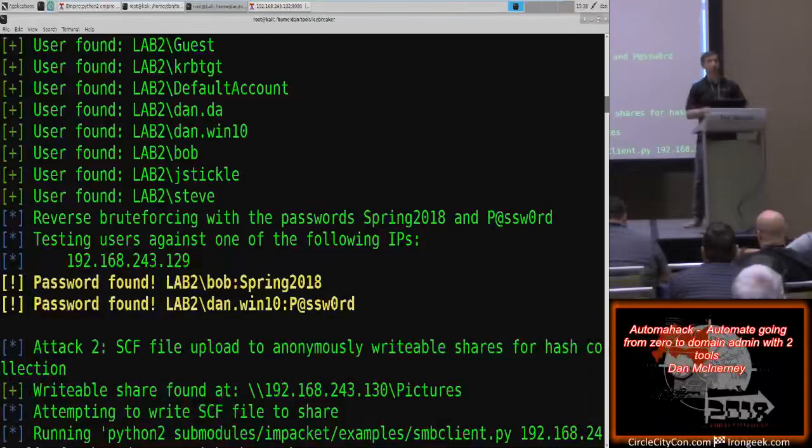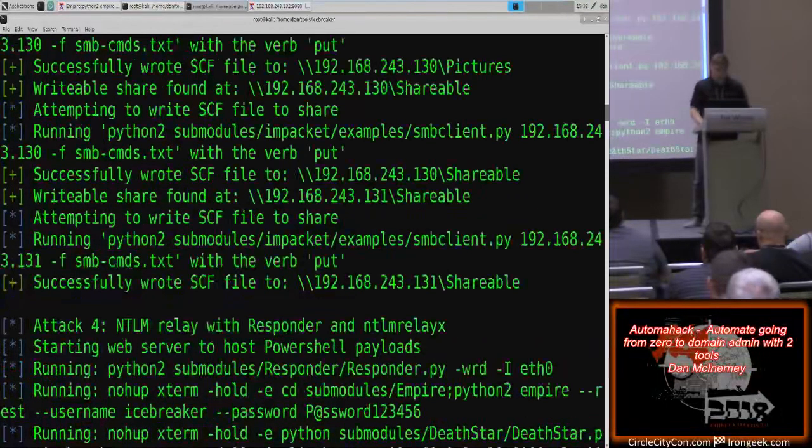But anyways, we're doing spring 2018 and password against, and we're testing these usernames against this one IP address. This was actually a little bit complicated to figure out how to balance the speed and the asynchronicity, how to test these usernames against a single IP address and only test them once, but I've got it worked out. We found the passwords. Found dan.win10 and we found Bob, who is spring 2018. Next we're going to do attack 2.